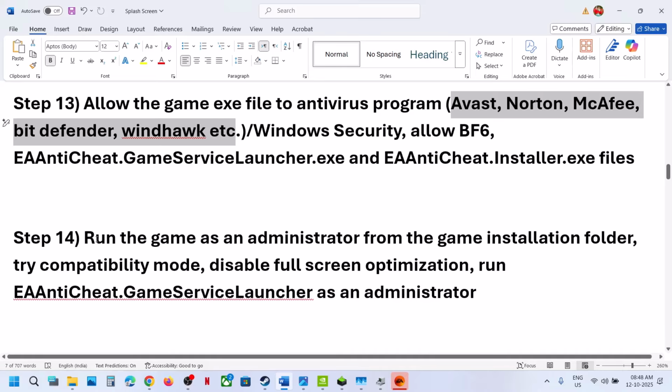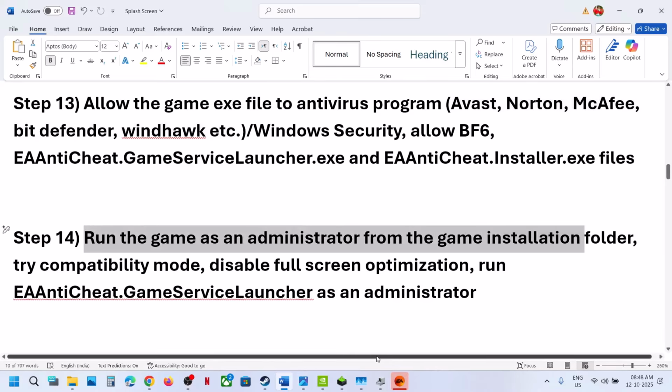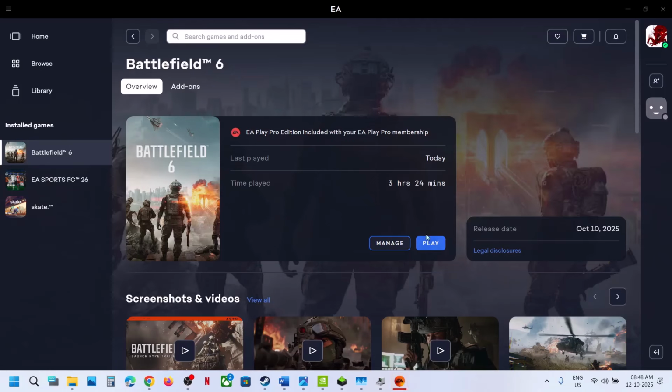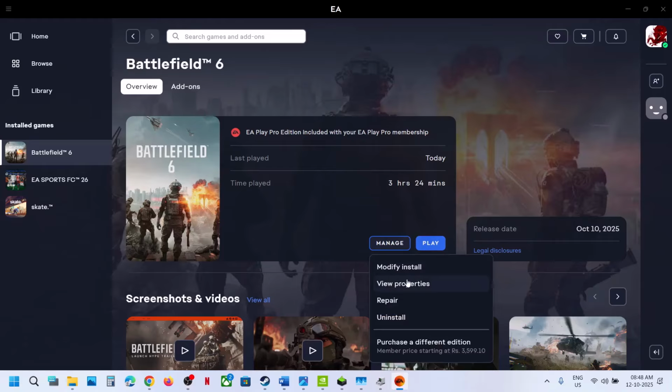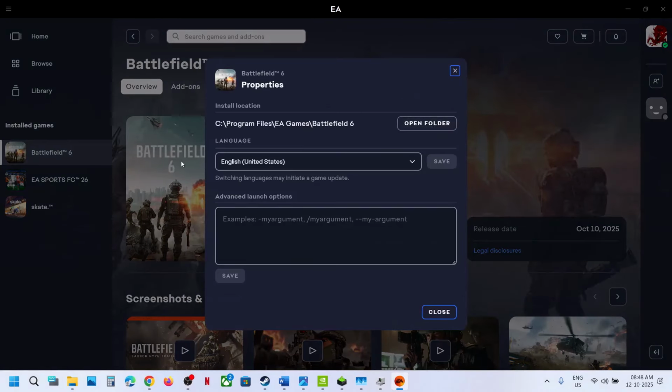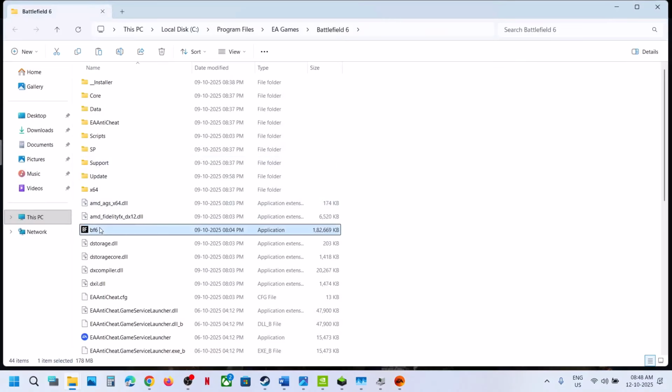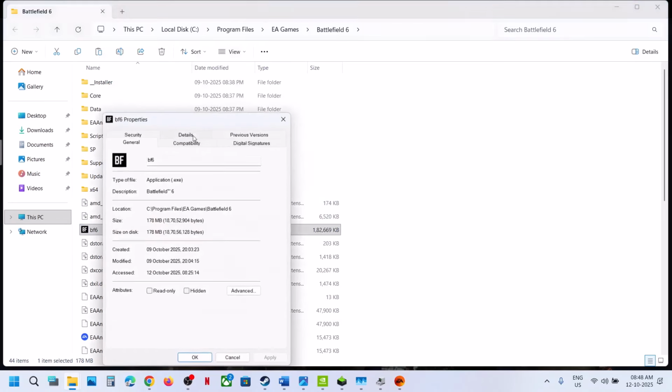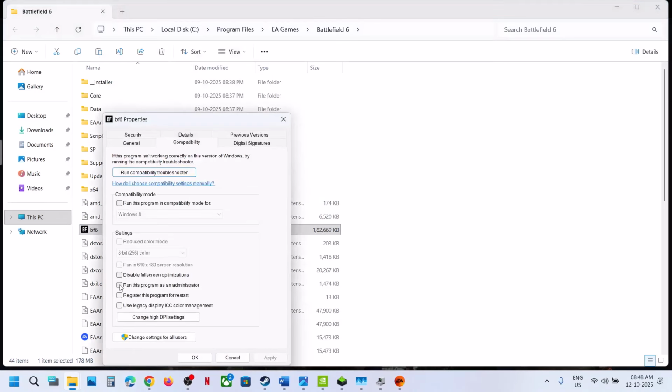Now the next step is to run the game as an administrator from the game installation folder. Now go to the game installation folder wherever the game is installed, and then make a right click on the game.exe file, go to properties, go to this tab, put a check on the box which says run this program as an administrator, hit apply, click on OK, launch the game, and then check. Launch the game from here, make a double click, launch the game.